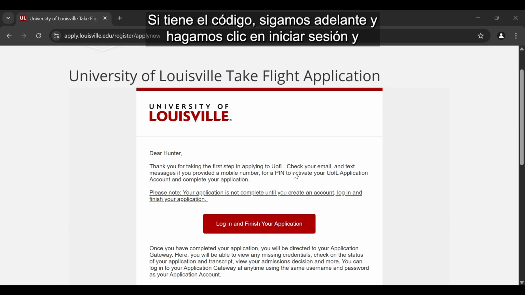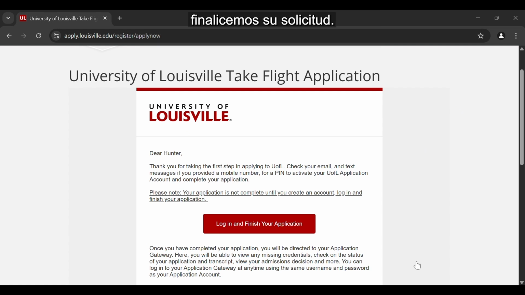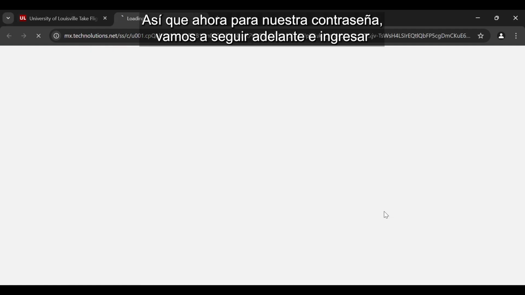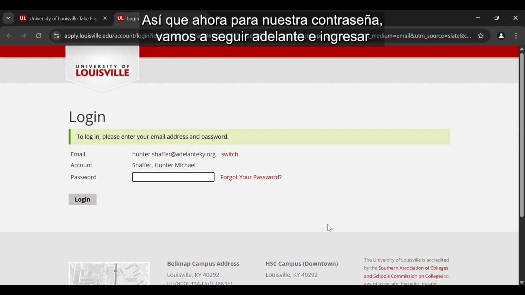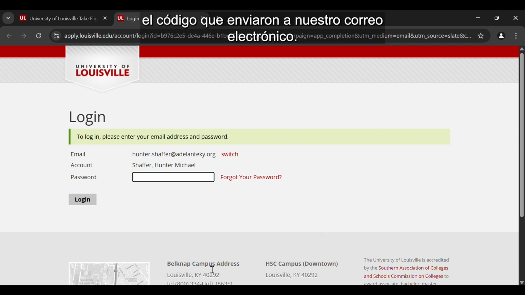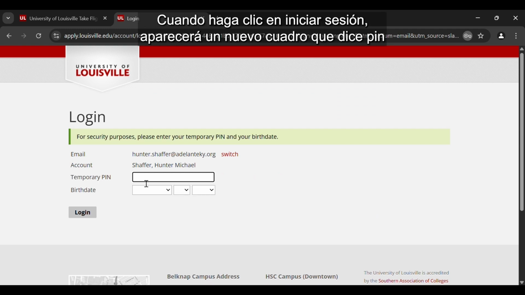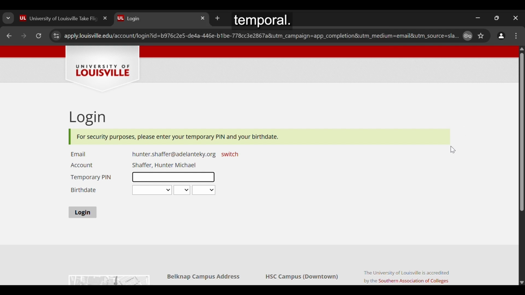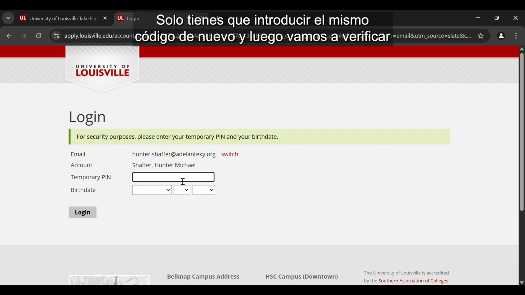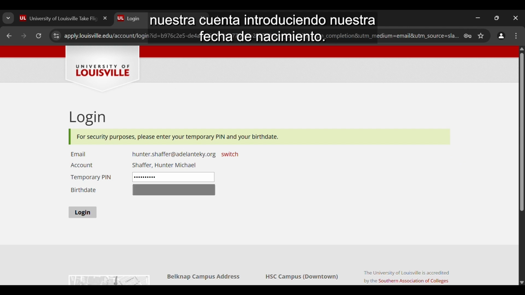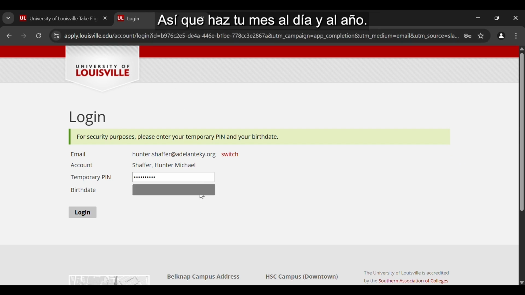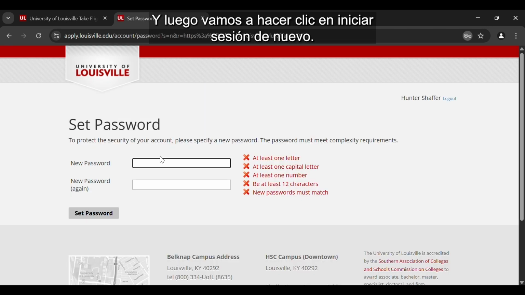All right, if you have the code, let's go ahead and click log in and finish your application, this red box right here. So now for our password, we're gonna go ahead and enter the code that they sent to our email. When you click log in, it's gonna pop up with a new box that says temporary PIN. Just enter the same code again, and then we're gonna verify our account by putting in our birthday. So then do your month, do the day and the year, and then we're gonna click login again.